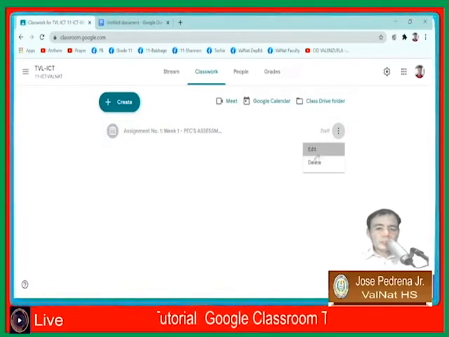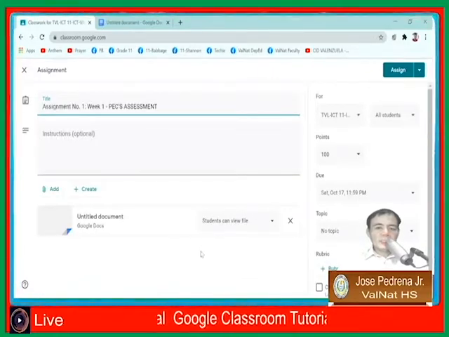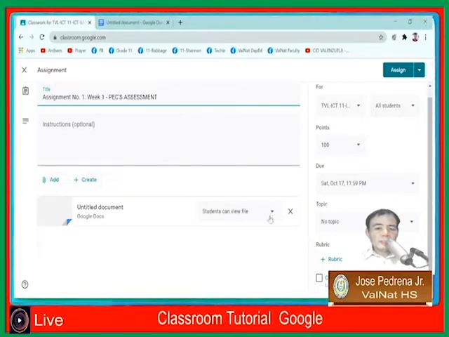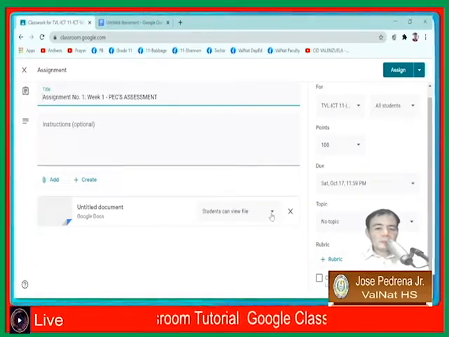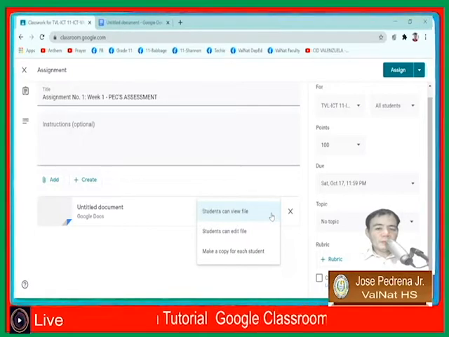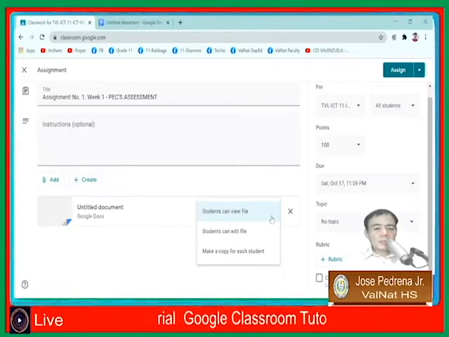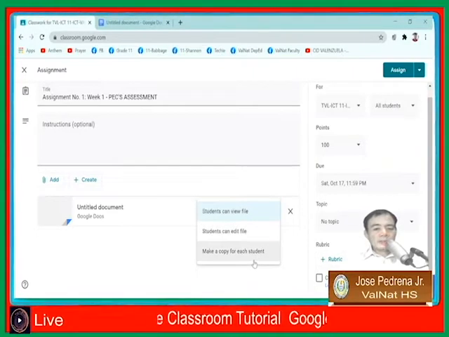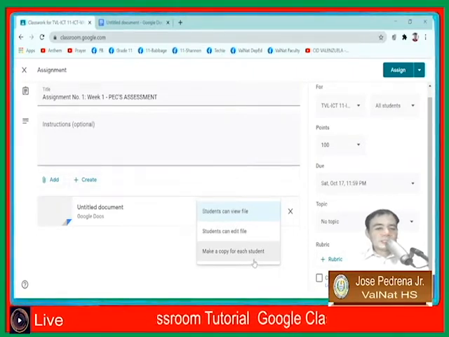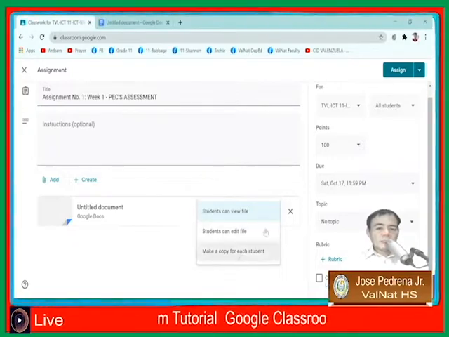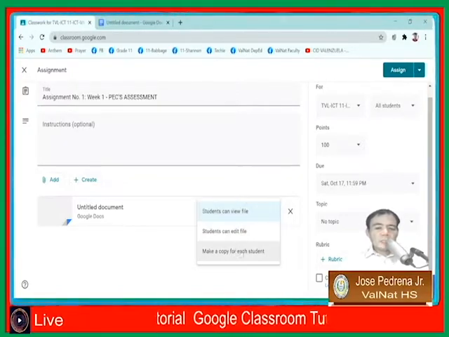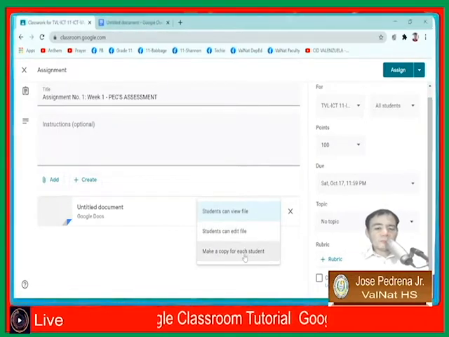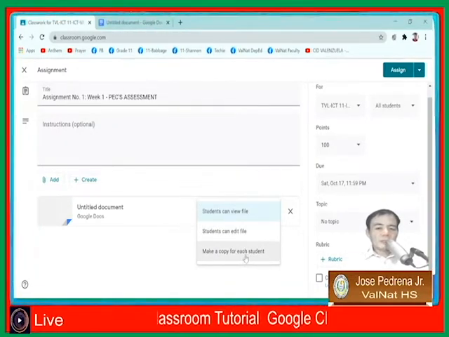Just click edit. Okay, and then once you are already there, take note of this button. Students can view, or students can edit, or students can have a copy of this activity. So these are your options. Now if you want this activity to be sent to all of your students, then make use of this option number 3. Make a copy for each student.